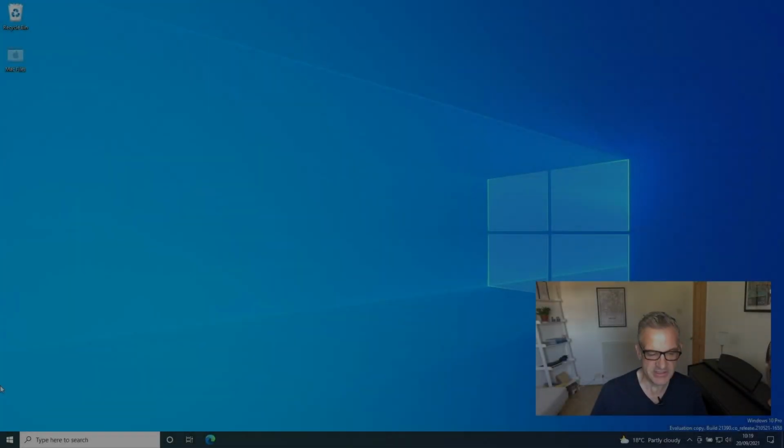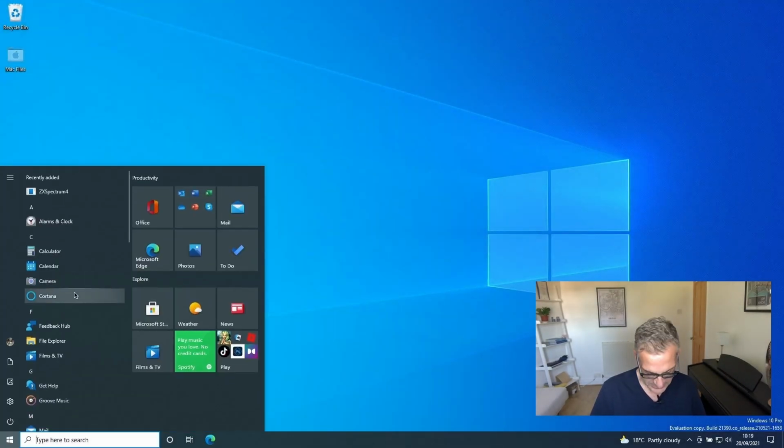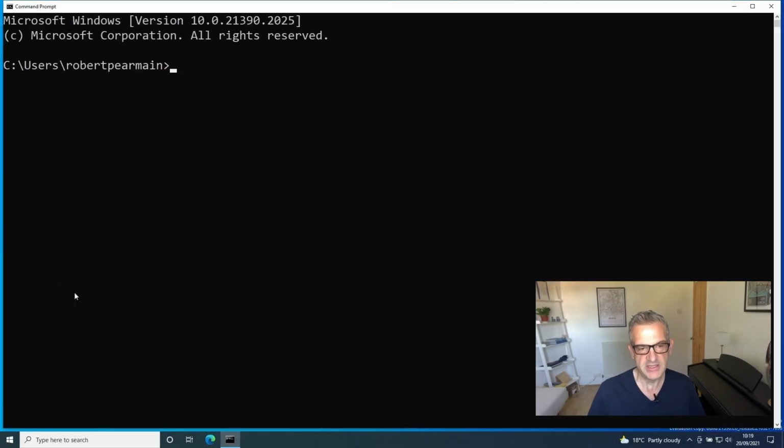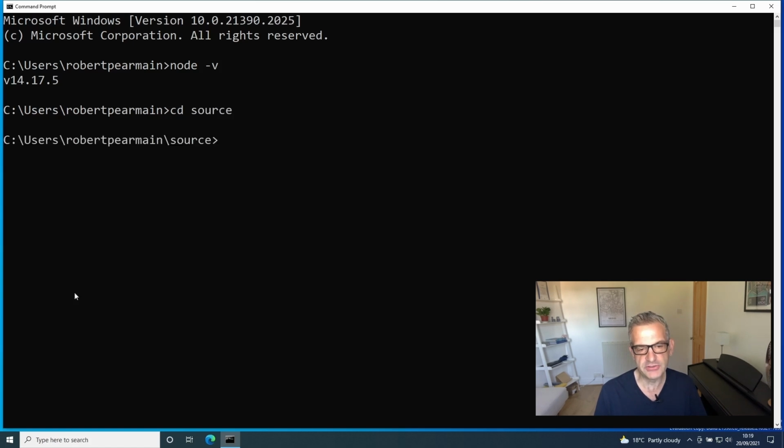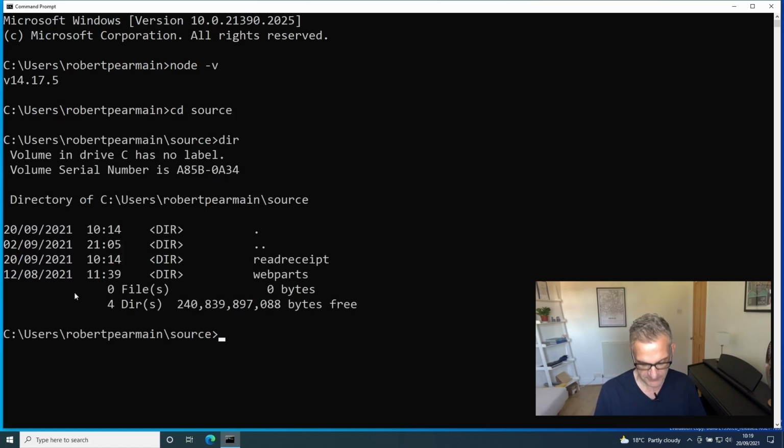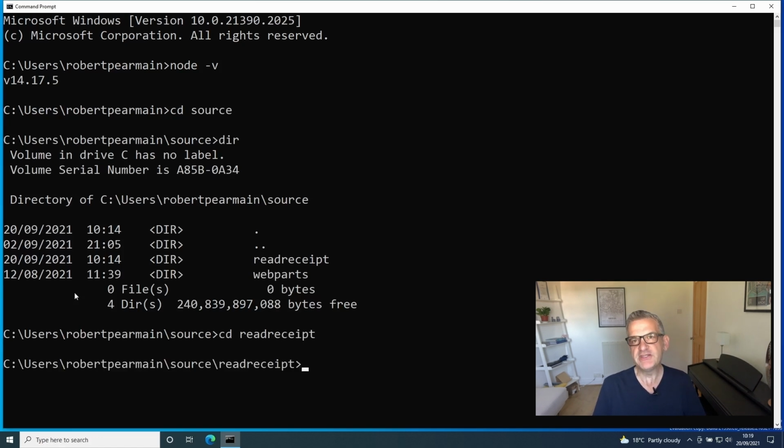Let's get straight in developing a web part in React hooks in real time. Let's dive straight in. So the first thing we need to do is check that we've got Node installed. Now, on this development PC, I think I do. Yeah, if not, see episode 20, how to install that. I've created a folder called source, and I've also created a folder for my solution, which is called read receipt. So you'd need to create your folders first and navigate to that folder.